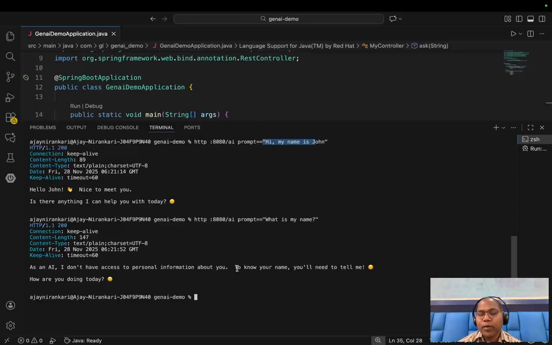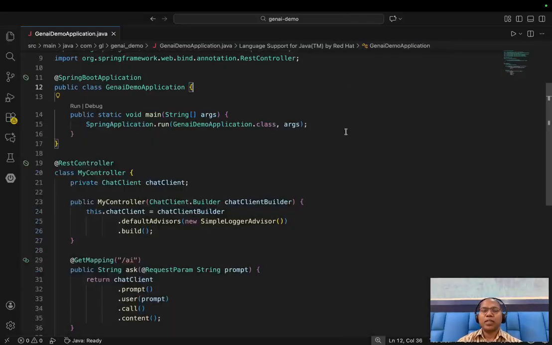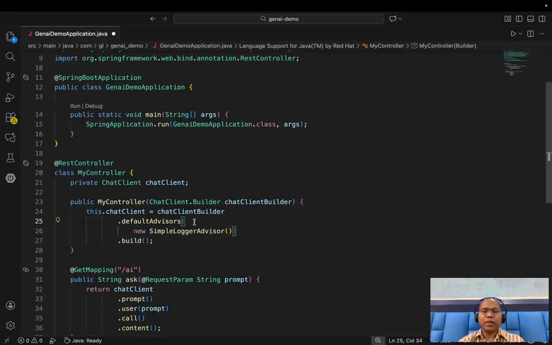In this default behavior, we have not told Spring AI to maintain the conversation history, the chat history, between my application and the LLM. So let's enable it and then verify. By default, we are going to add the chat memory, so here we have to add the advisor.